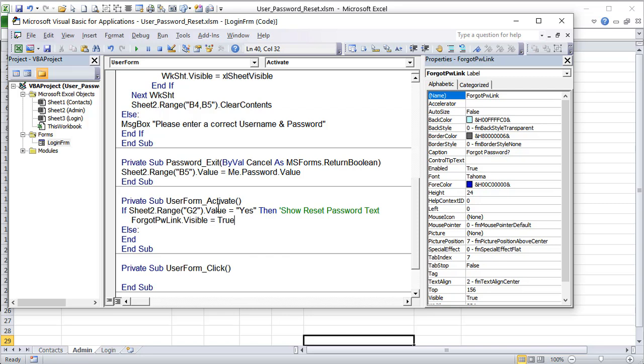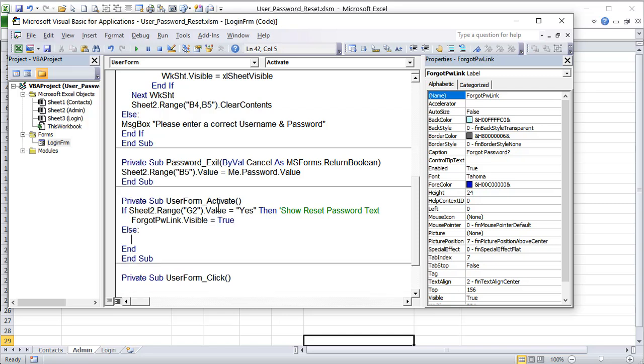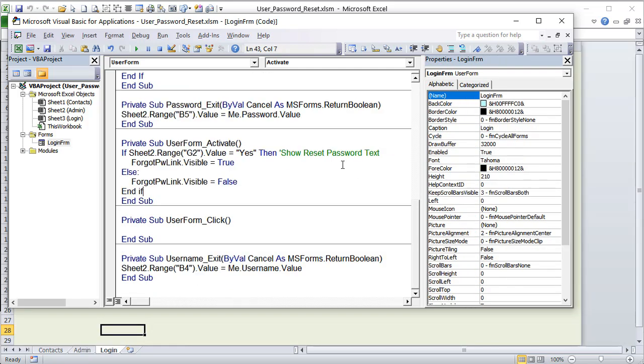And what if it's false? What if it's not yes? Then I want to hide it. Forgot password link dot visible equals false. All right, so that's pretty much all we have to do. Okay, so let's test it out and see how that looks.